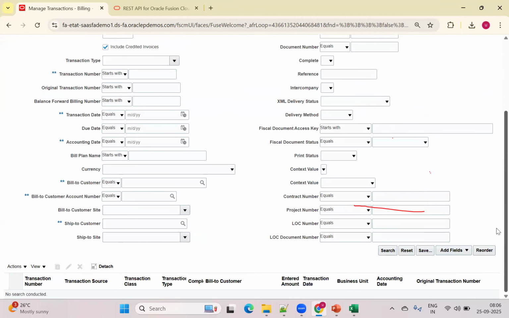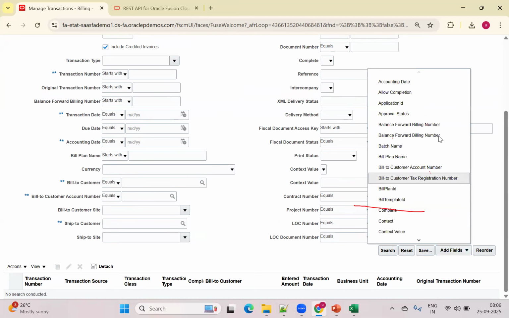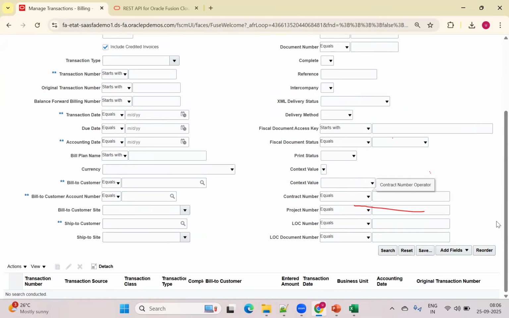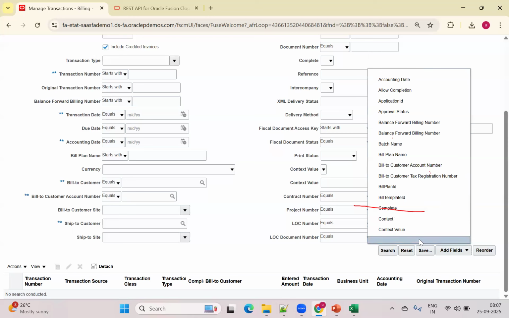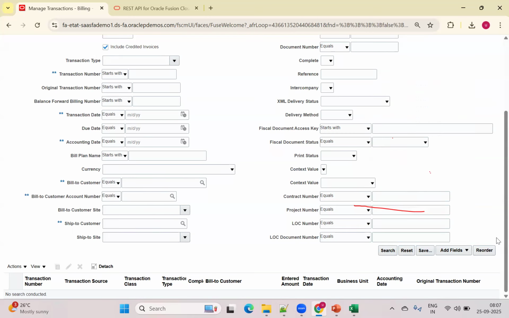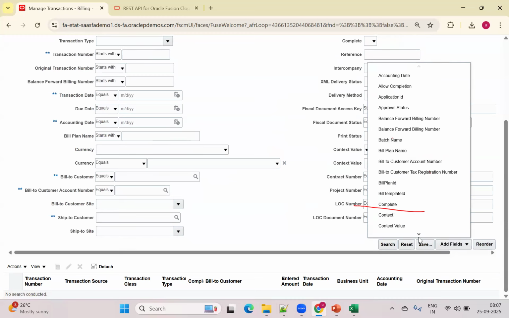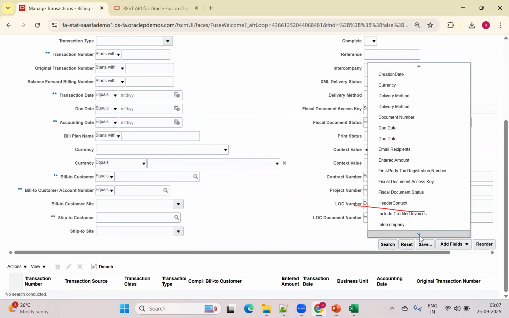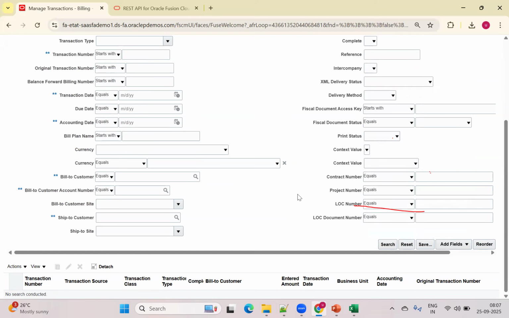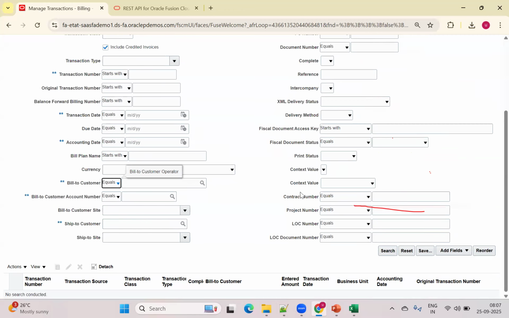Here you see a lot more columns, and if this criteria still doesn't solve your purpose, you can add more fields as well, like batch name. These fields are not on this page, so they show up over here. You can add more fields, like currency, and whatever you add will come over here. Here it is, currency. Maybe it has come twice. Whatever fields are not there, you can add them over here, based upon your requirement.